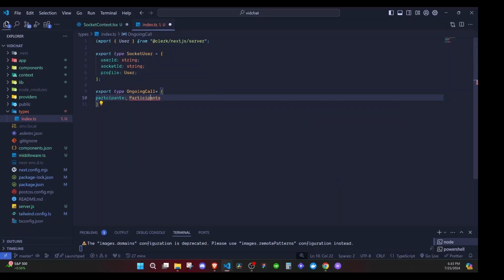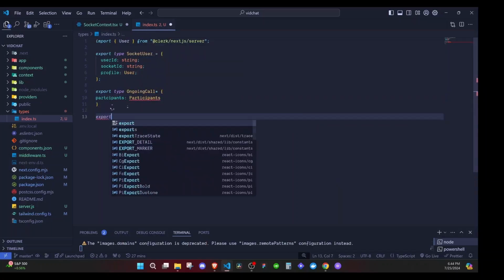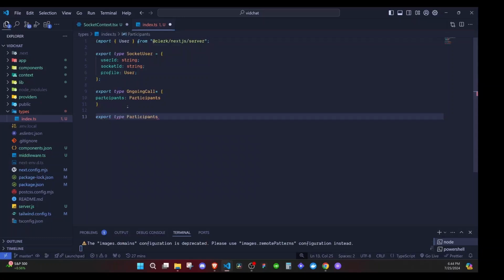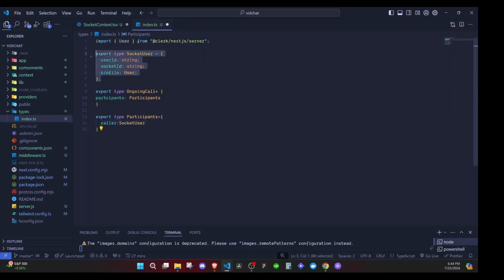We don't have this type, so let's define it. I'll copy this one, and then I'll export type Participants, which will be equal to, we will have two things, the caller, the person who is initiating the call initially. So this will be of type SocketUser, the SocketUser we have here. Then we'll also have the receiver.